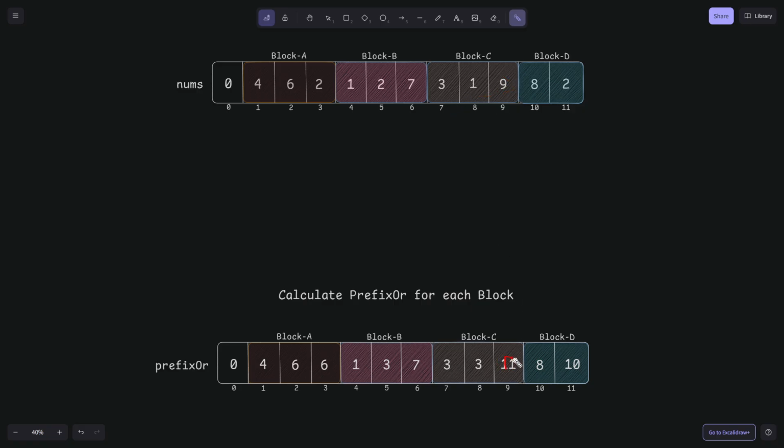So here I have written 11. And in this way our block C is also done. That is, we have successfully calculated the prefix OR for this block C. Now finally I will move to block D, and now I want to calculate the prefix OR for this element. So again it will be equal to nothing but the prefix OR starting from this and going till this only, that is 8. So it will remain equal to 8.